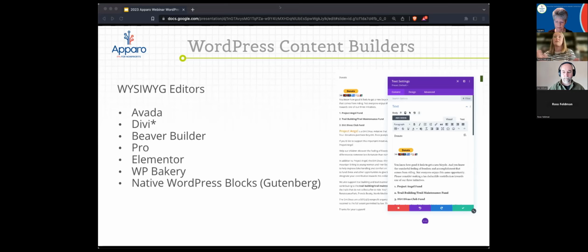However, a lot of times for budgetary reasons, for time reasons, a lot of nonprofit organizations want to be able to make those changes themselves. They don't want to have to wait for someone else to do it. They don't want to pay someone else to do it. So that's where these content builders came along.